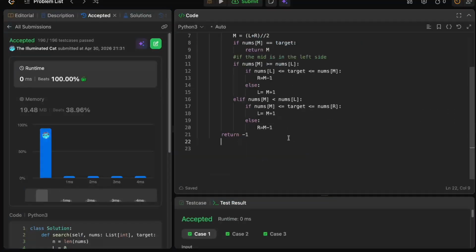So the time complexity for this problem is gonna be O of log n, and the space complexity is O of 1. Let's comment this out and it should be good.